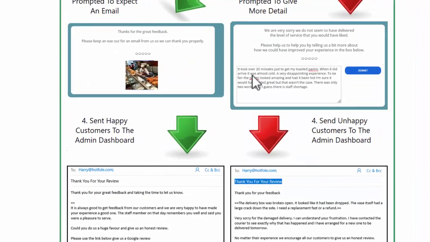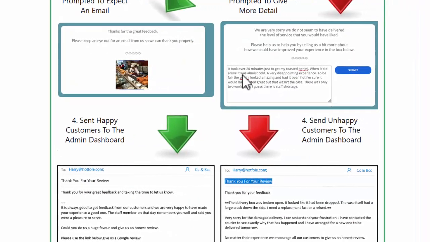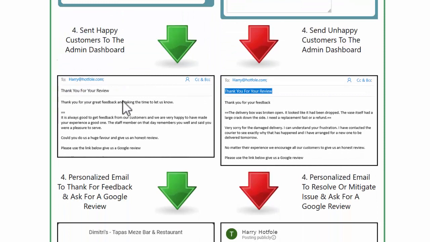Once that's happened, both positive and negative reviews will be loaded into the admin dashboard in the back end of the plugin, where they can be managed by yourselves or by the customer if they wish. What that enables you to do is to send a customized email out to those people. The email for good feedback will be along the lines of, thank you for your great feedback and taking the time to let us know. It's always great to get feedback from the customers. We're very happy to have made the experience a good one. And something personalized, our staff member on the day remembers you well and says you're a pleasure to serve.